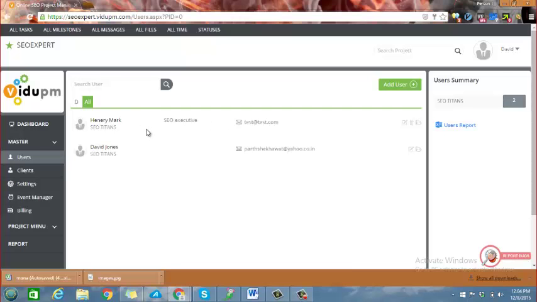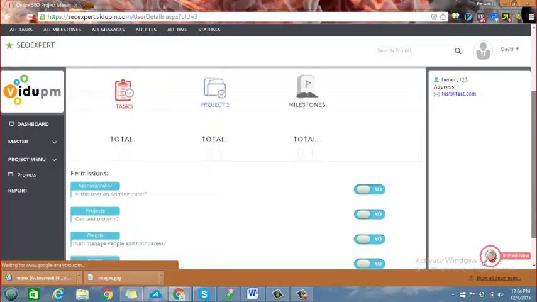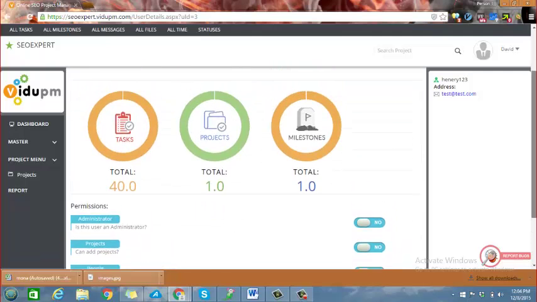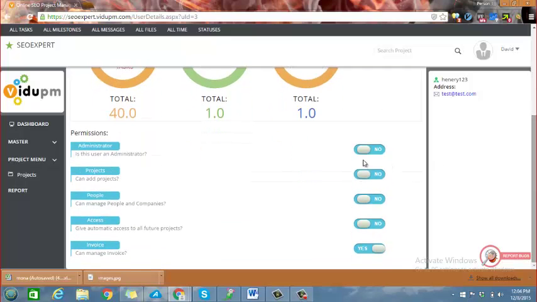Let's say I want to check how many tasks are assigned to Henry related to this project, how many milestones are assigned to Henry. What you have to do is just click on Henry Mark's name and a beautiful dashboard will appear where you'll be able to see each and every minor detail related to projects, for example, tasks, projects, milestones, alright, and from here only you can change the permissions.